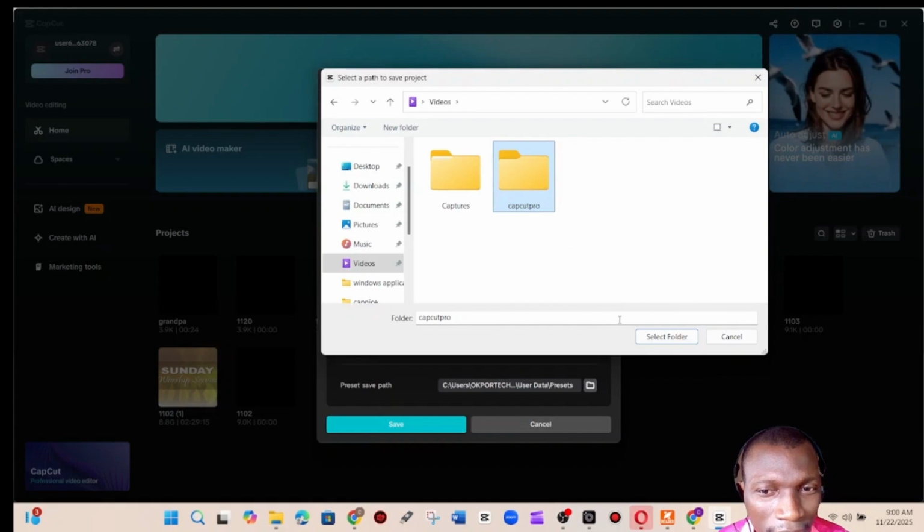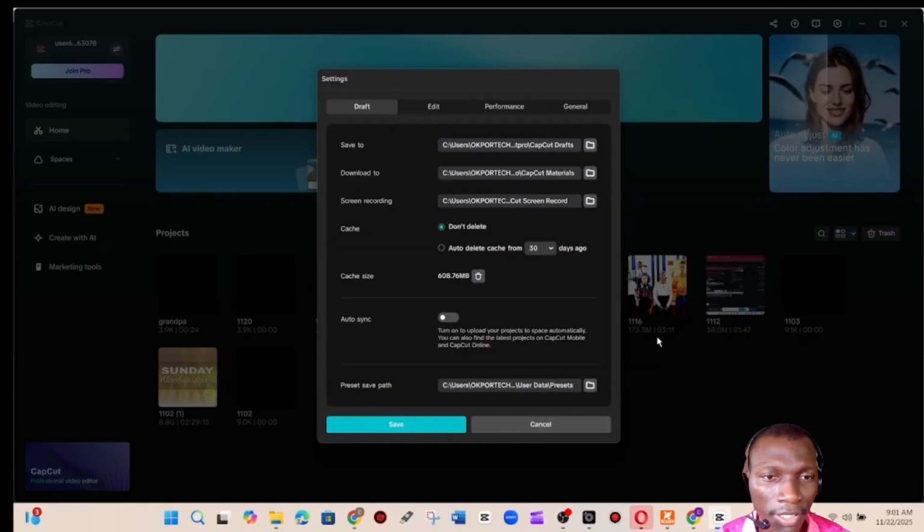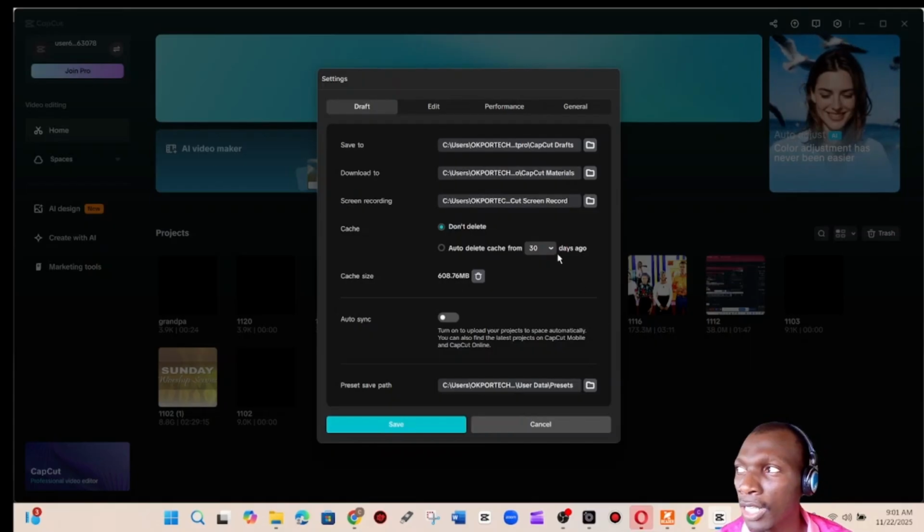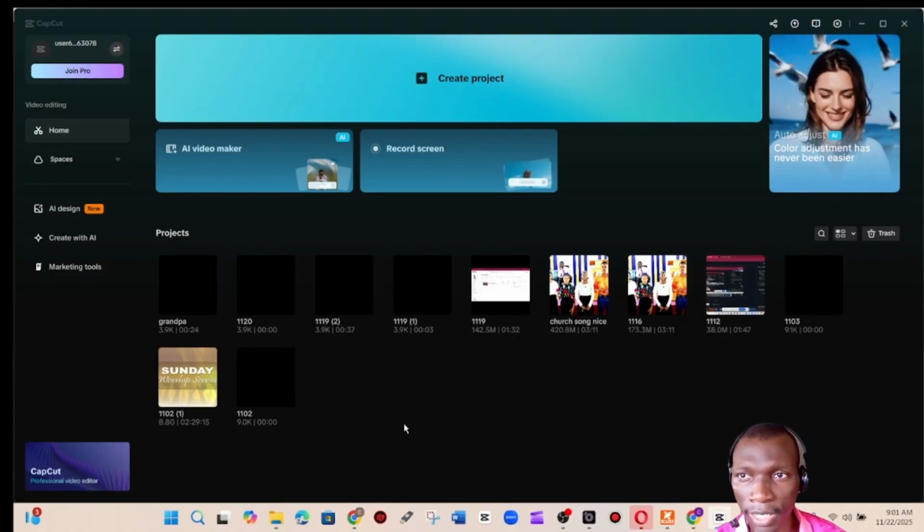So watch carefully so you don't miss any process, because once you miss any process, it won't work properly. We're going to click on select folder. I've selected the folder now. The other part, just like I said, you don't touch it, just leave it the way it is. Now I'm going to click on save. Yes, I have saved now.